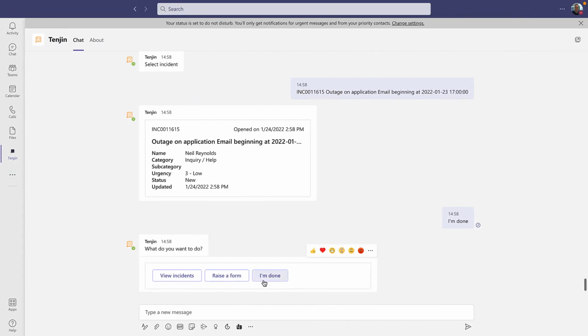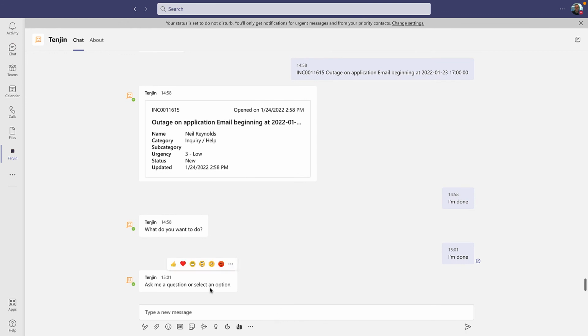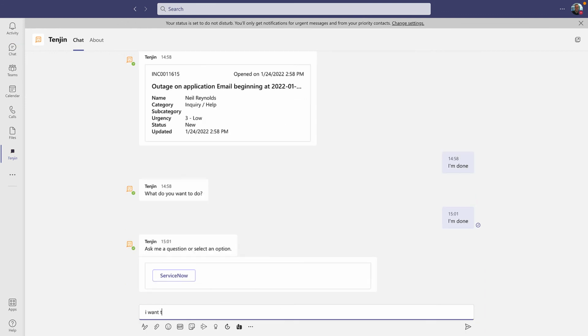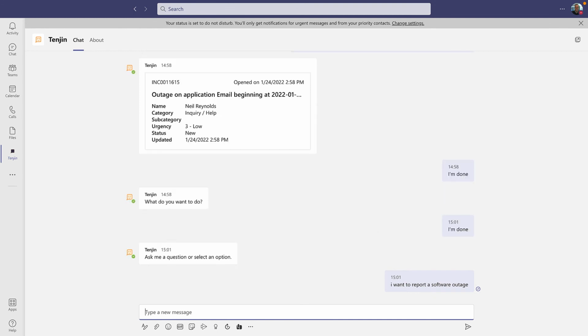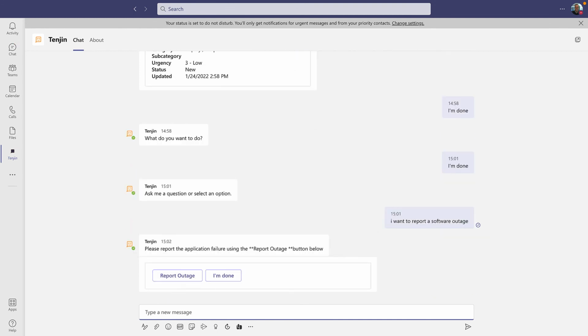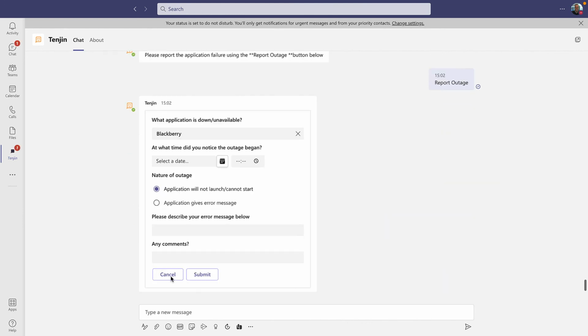So back in Teams, I want to report a software outage. And there we have our Q&A response below, and we have a Report Outage button, and I can click on that, and then we get the form as we did before. So a very powerful way of linking Q&A knowledge to the functionality inside the ServiceNow skill.